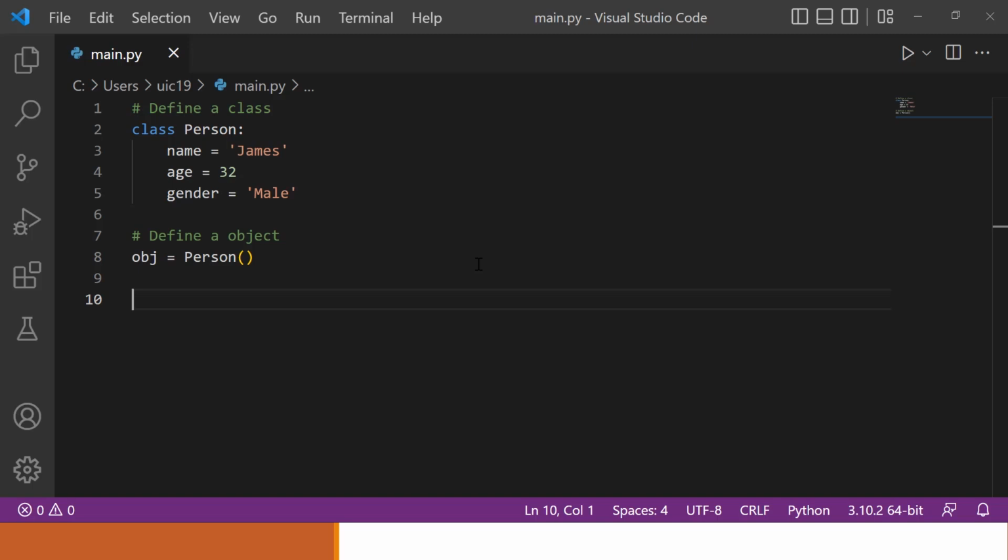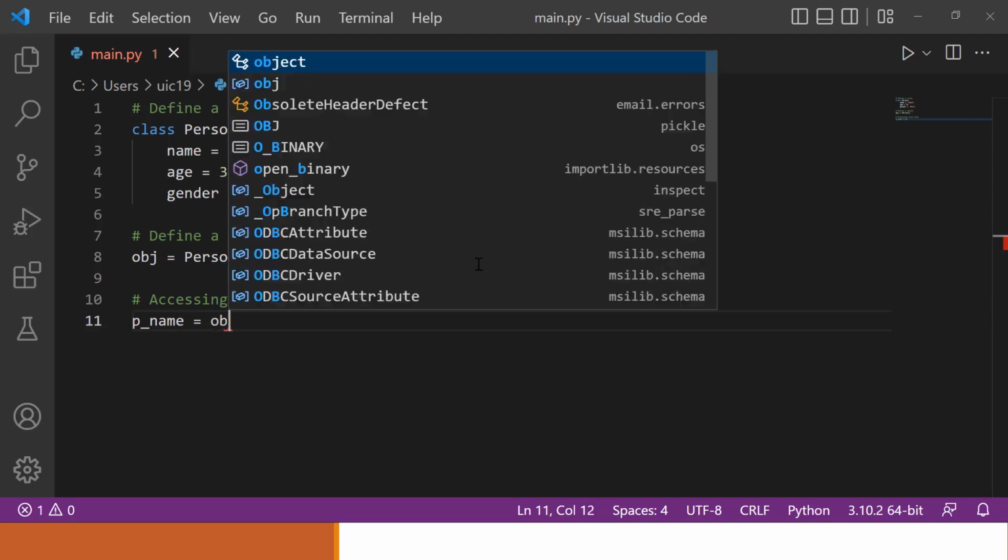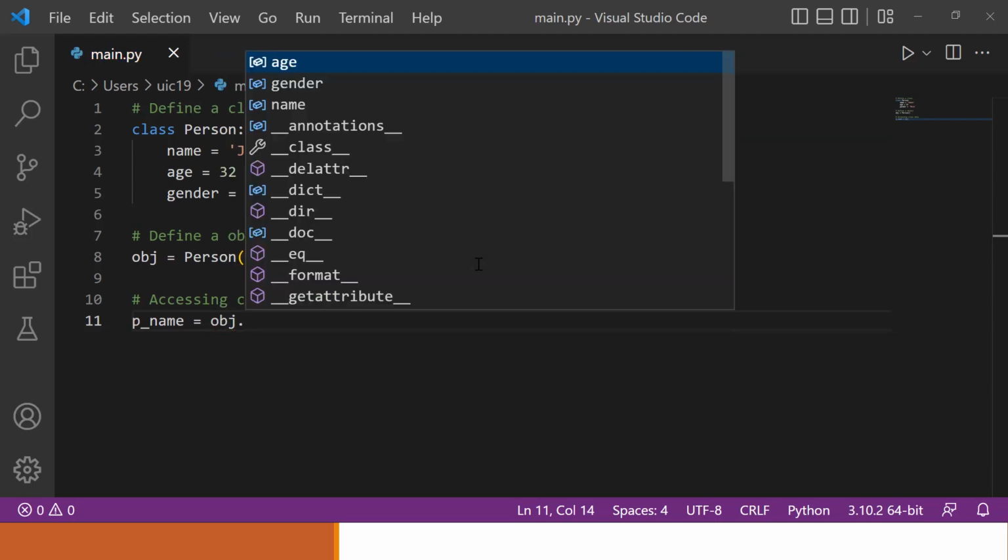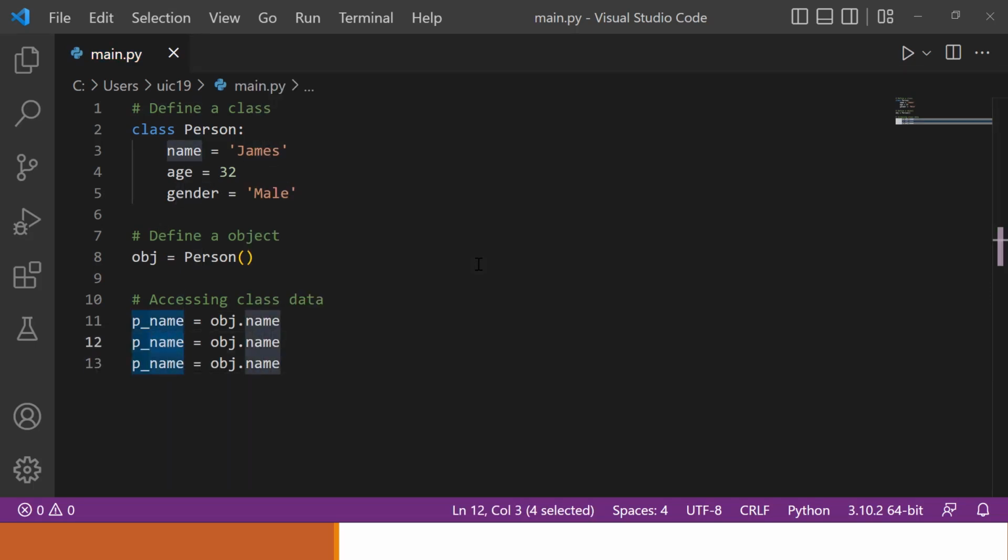And how can we do that? For this, we will create certain variables. Let me name this variable as p_name, and I want to access the name value from the Person class. How will I do that? I will use the object, then the dot operator, and then the name value. In the same way, I can access the value of age from it, and in the same fashion, I can also access the value of gender.